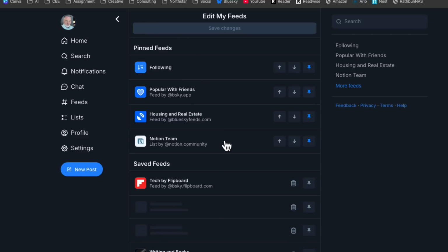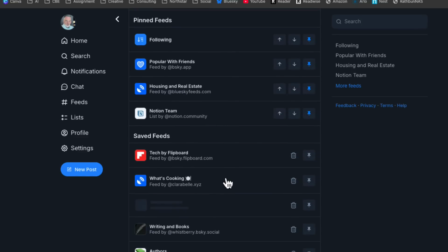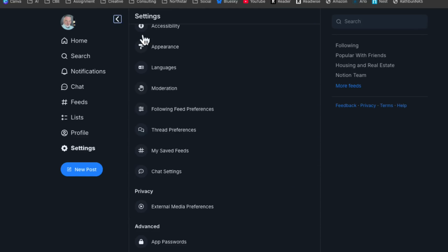My saved feeds. Sometimes I do save feeds, and we'll get to that in a minute. Like, I've certainly saved the Notion group, some tech groups, and some other book authors and things there.